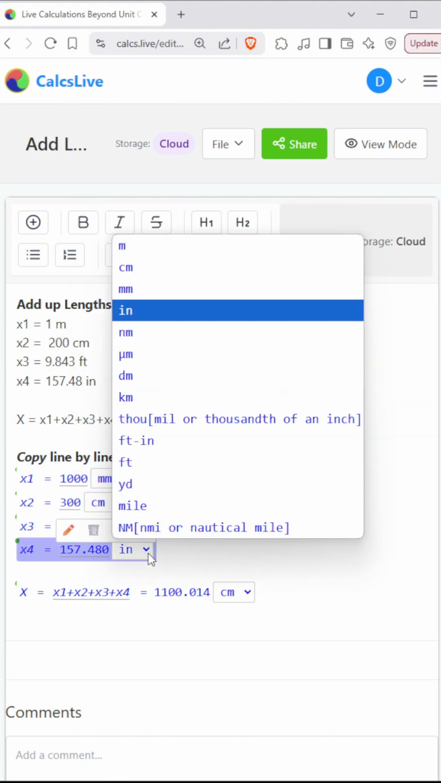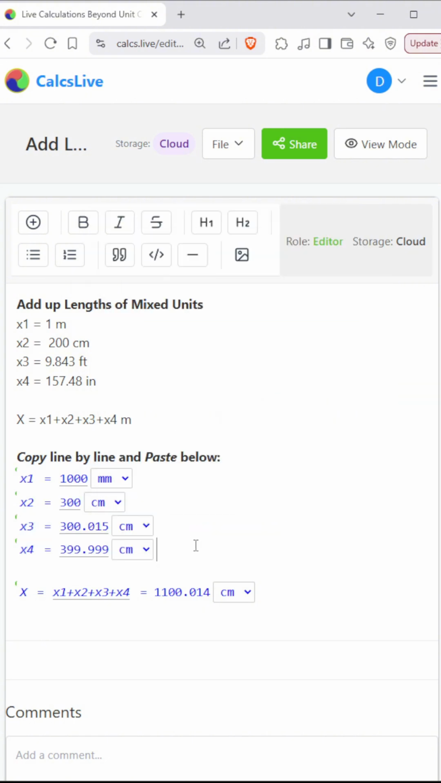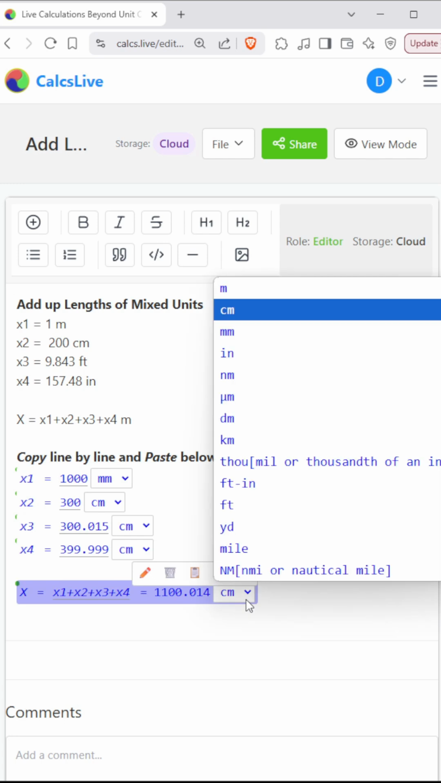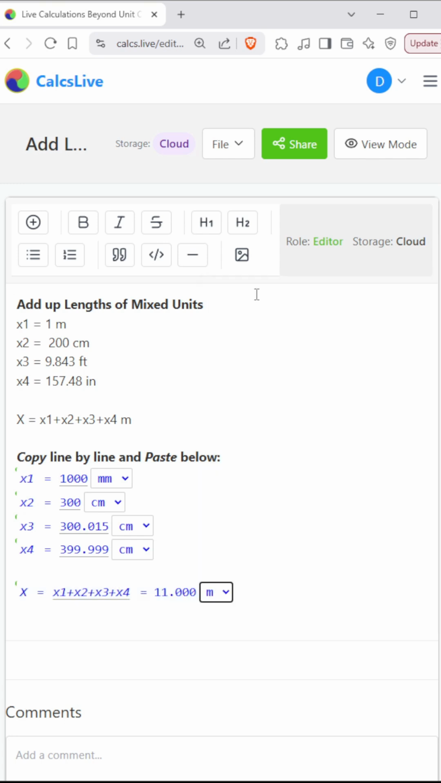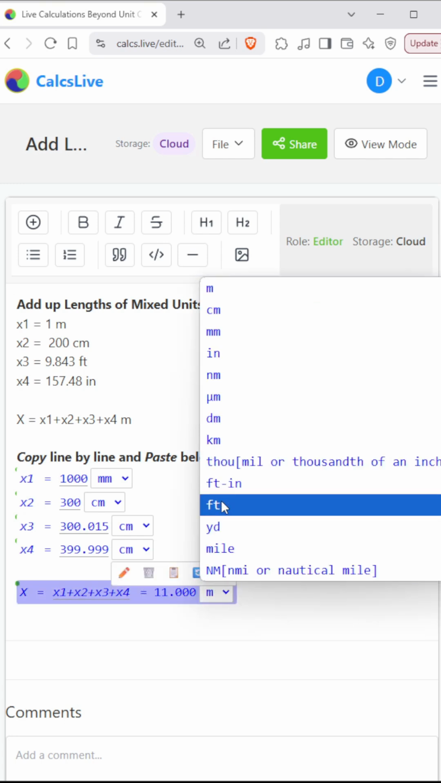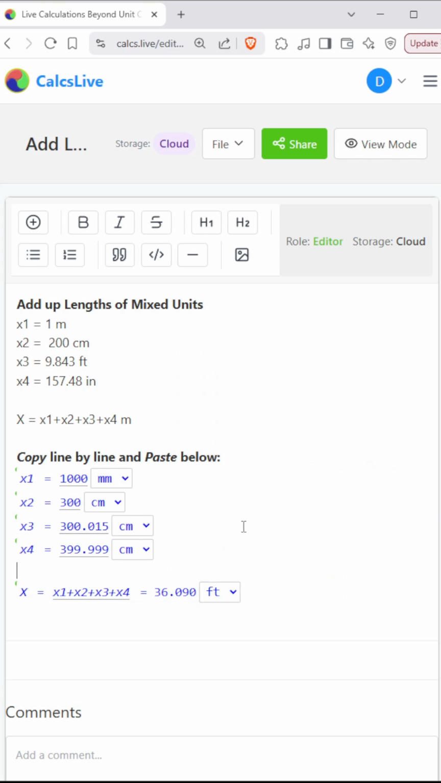And the example didn't stop there, did it? It showed changing the total's unit too. That's right. After getting the total in centimeters, the example showed clicking the drop-down next to the total x and switching it to feet. And boom, instant recalculation. The value for x immediately displayed in feet. It's like a real-time unit translator built into your calculator.